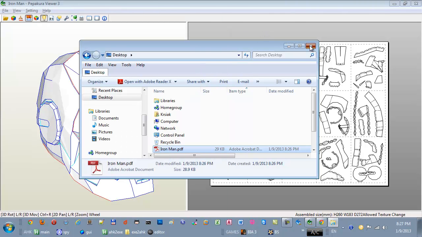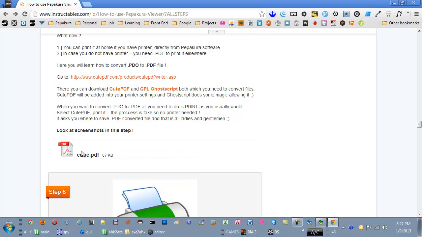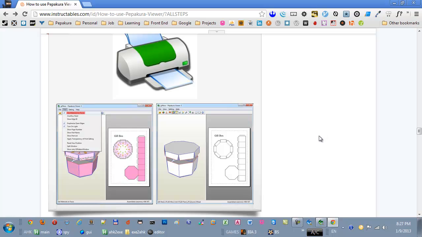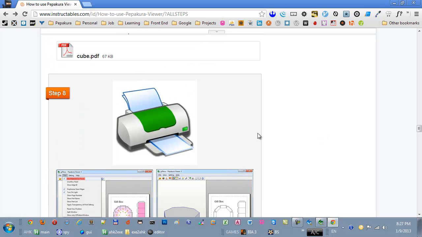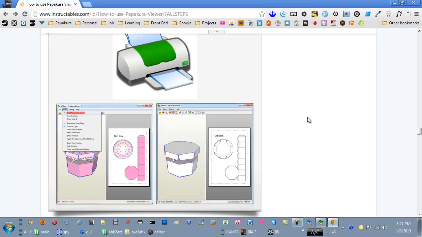So I'll just close this for now. And the next step, I'll include in the tutorial on Instructables, just in case you want to try it. So I was talking about print, but how to print. I want to print. There can be several things that you should think about before you actually do print.